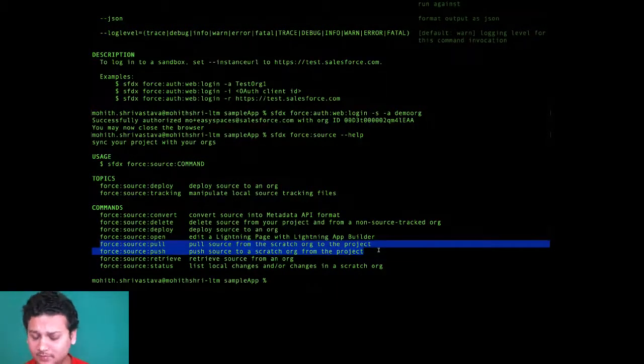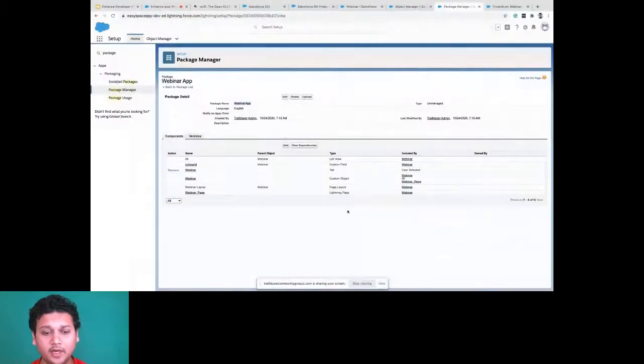Now let me brief you about what is source tracking. Very important thing. Remember how we had to create this package and add all the things, dependency, etc.? If you're working in a scratch org, you need not worry about package and all these things. Say force source pull, and it will pull all the changes that you have done. And this source tracking is enabled in the scratch orgs and in the developer sandboxes.